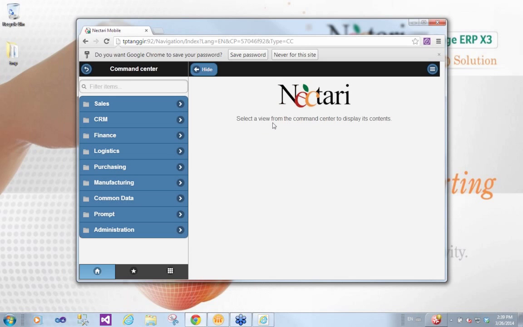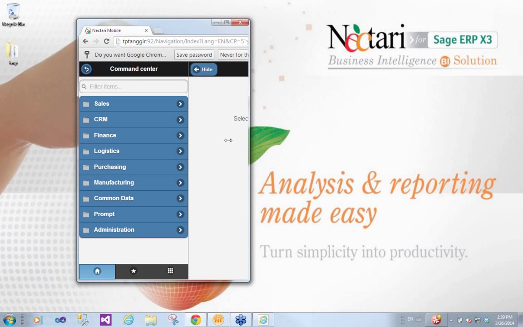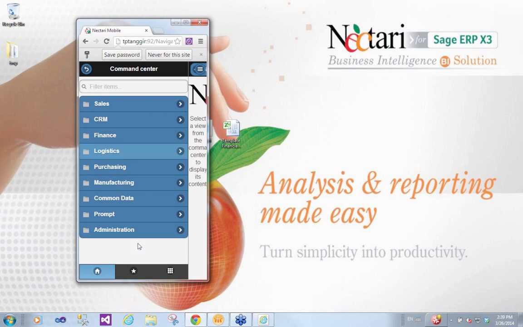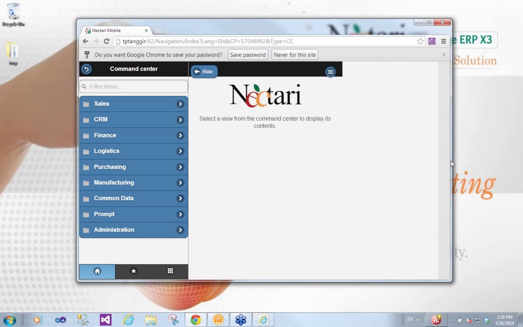So we allow to have the command center and a space for the view. On a phone, you will get just the command center like that, and when you open a view, the command center will be removed and you will see the view in full screen. So let's show it like it's an iPad. So I'll go into sales analysis. I'll go to the end, and I will see demo Nectari SWK. It's the view that we did together.